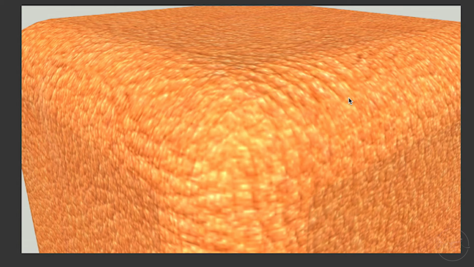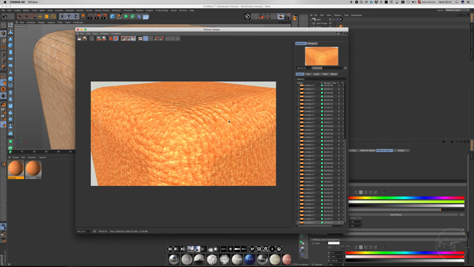So yeah, TriPlanar mapping is a good tool. It's very useful. It's great when you're lazy like me. I hope that this trick has helped you to improve your texture process a little bit, and let's move on to the next tip.